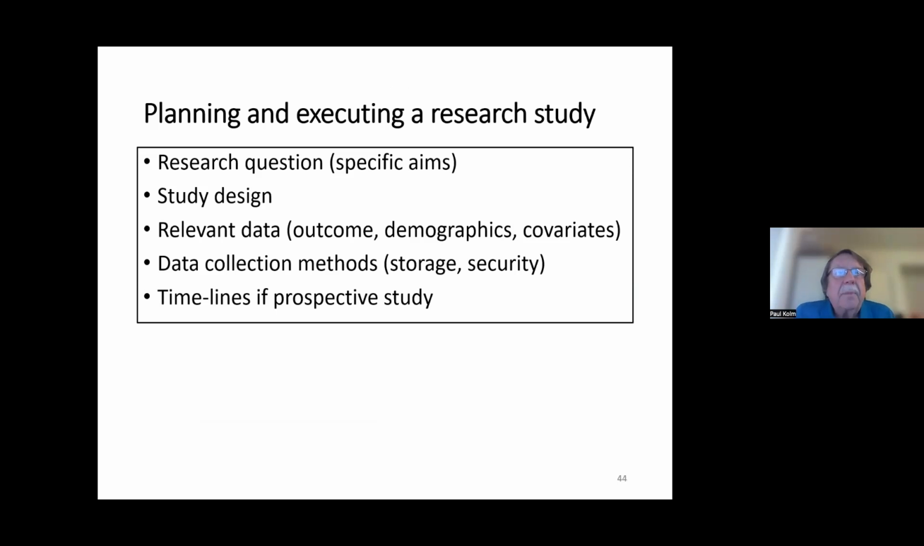So I want to end up with just kind of going through what is involved in planning and executing a research study. So as you think about the statistics that we have talked about and the different concepts related to that, it's just one part of a study, of what goes into a study.